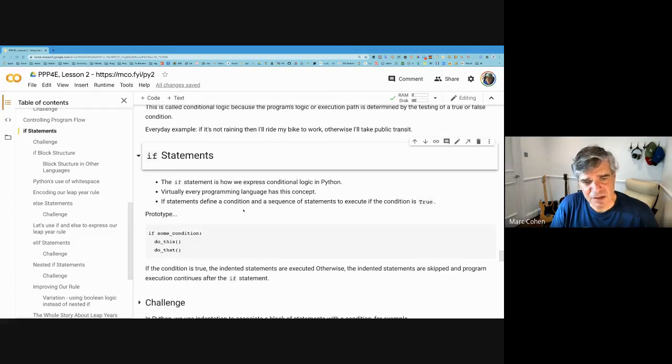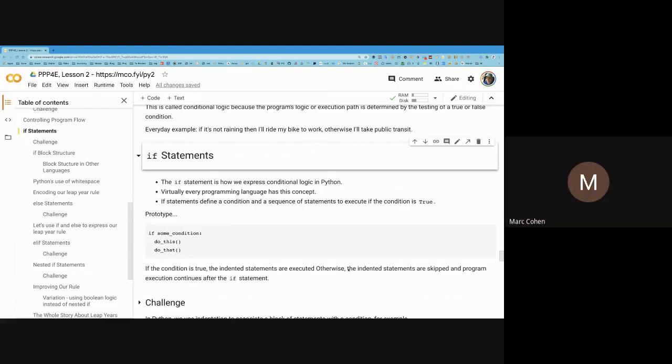You say if some condition, you put a colon at the end that marks the end of what we call the conditional clause. And then after the colon on the next line, we have one or more statements. But the key thing is the statements are indented. How much are they indented by? It's up to you. They just have to be indented. And if you have more than one, they have to be indented the same amount. If the condition is true, the indented statements will be executed. Otherwise, the indented statements will be skipped. And the program picks up right after the if statement ends.